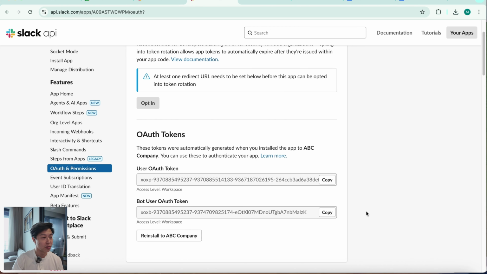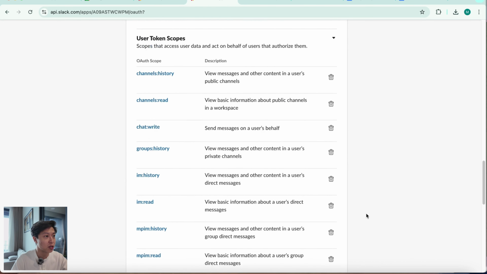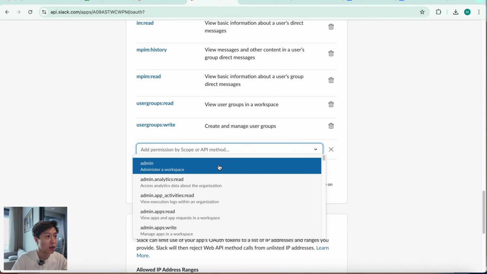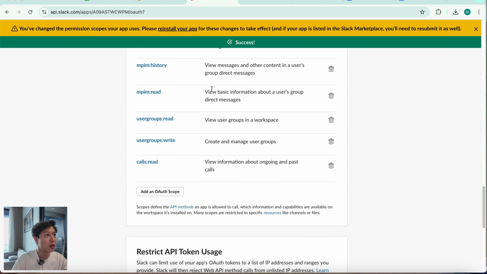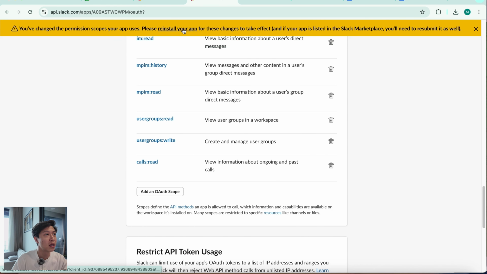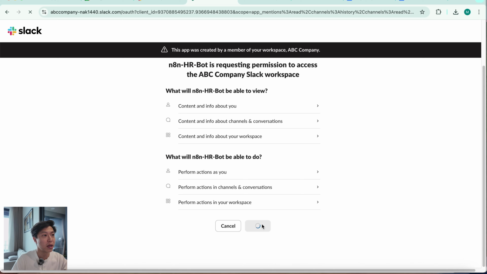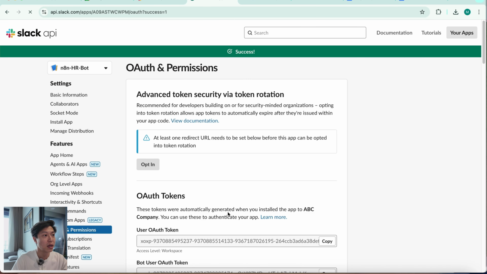There's going to be a yellow bar that shows up here. So I'm going to add one here just to show you what that looks like. For example, if I were to add something like calls:read, I don't need that, but I'm just going to add it. As you can see, there's a yellow bar. You're going to reinstall the app, and just allow that, and you're good to go.